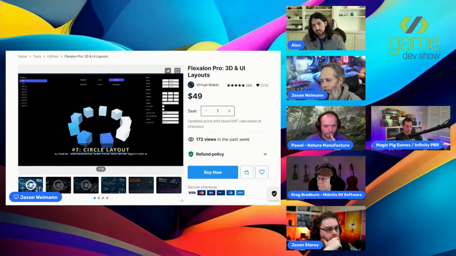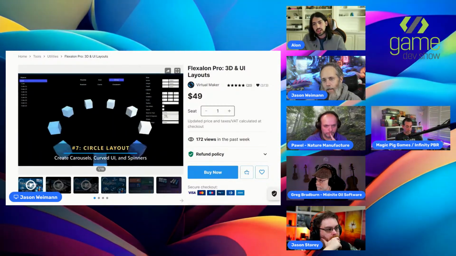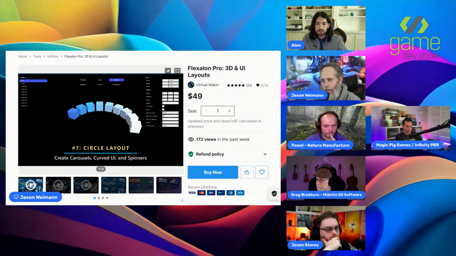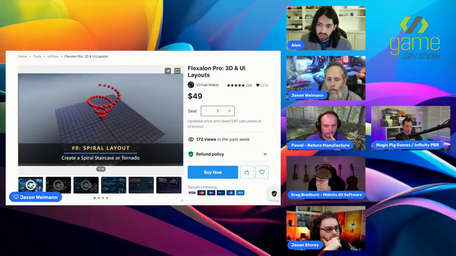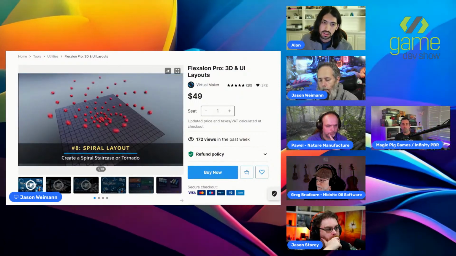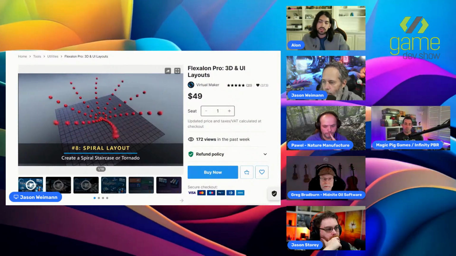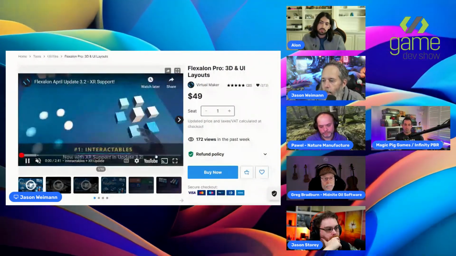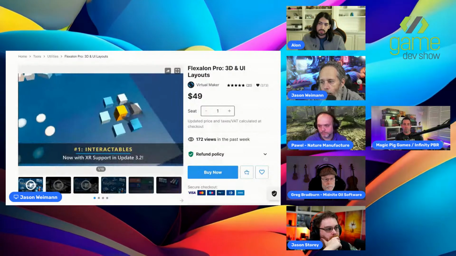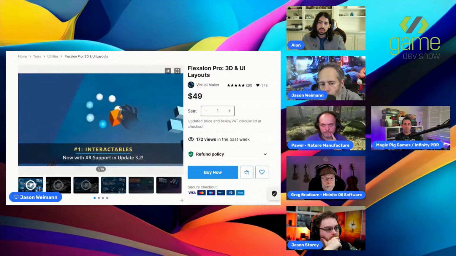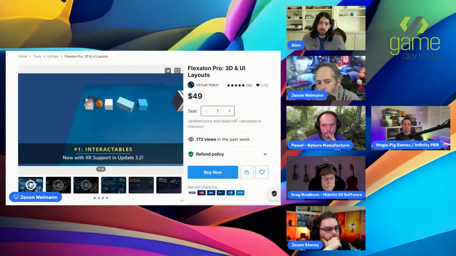And there are also integrations with some interaction. At the very beginning of that video, you saw the hand picking up the 3D objects and moving them from one layout to another. It's a pretty lightweight interaction system that helps you move things from one layout to the other and drag them around.